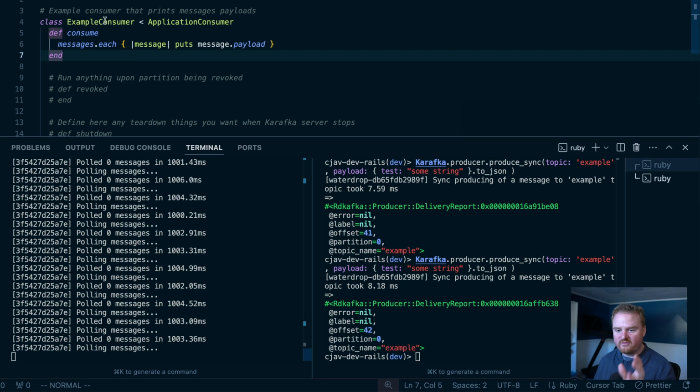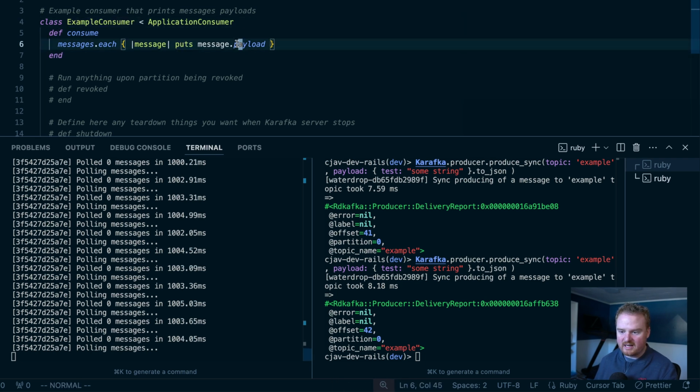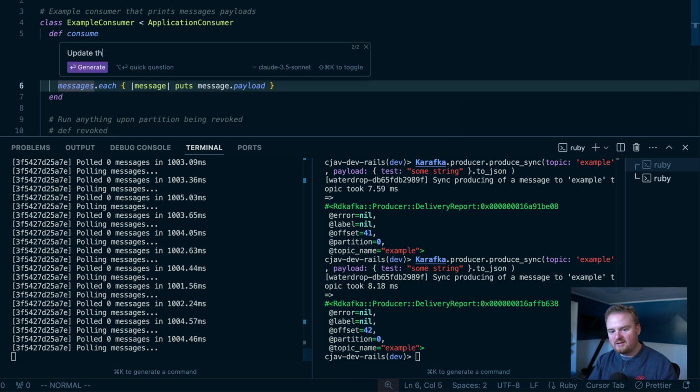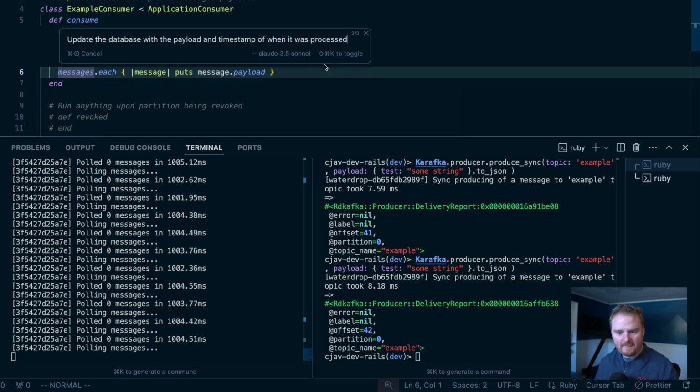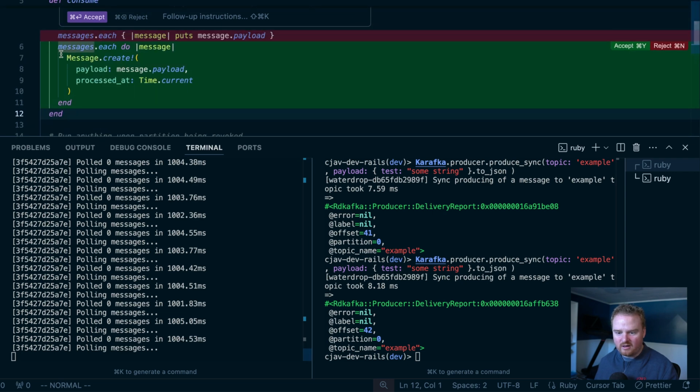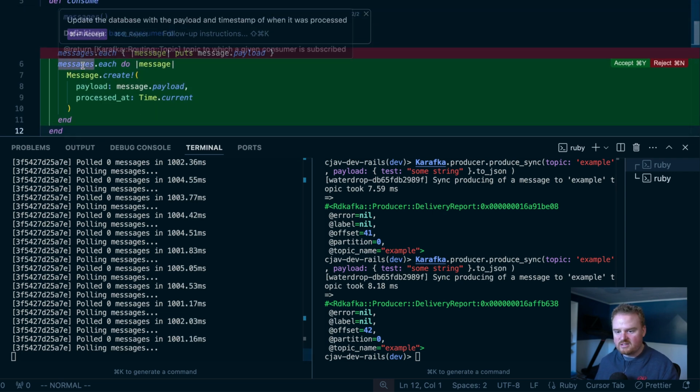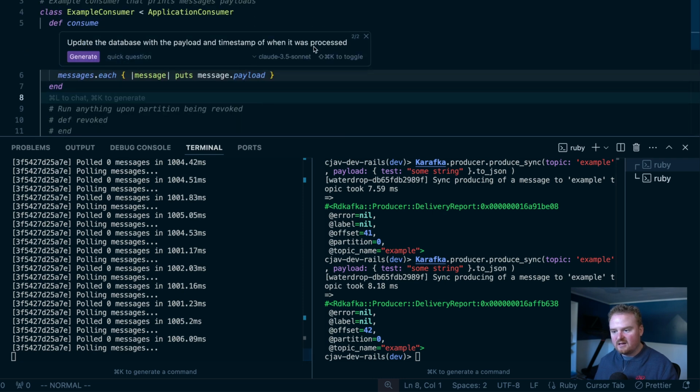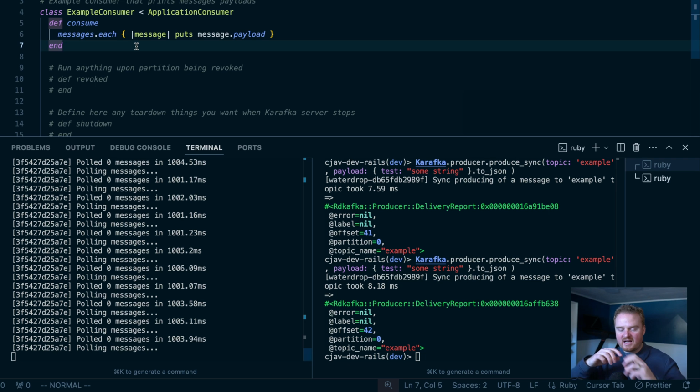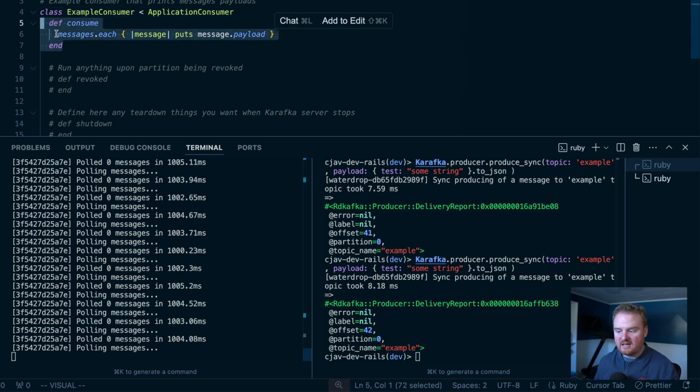All right, so this is a very basic consumer where we're just printing out the payload, but you could imagine you might have logic in here that will update the database with the payload and the timestamp of when it was processed. So here's an example of where you might do something with the data that you received. Another thing you might do is broadcast some WebSockets from here, or do some aggregation or some pipelining. All of that is stuff that you might do inside of your consumer.